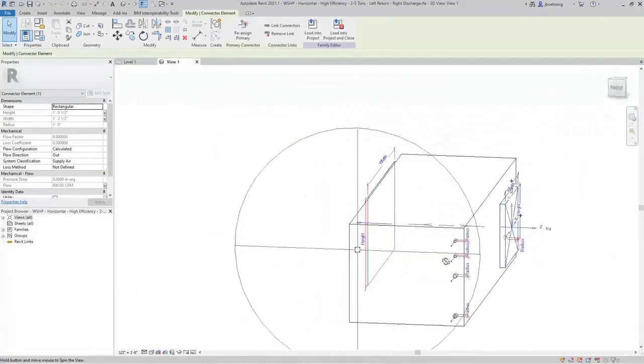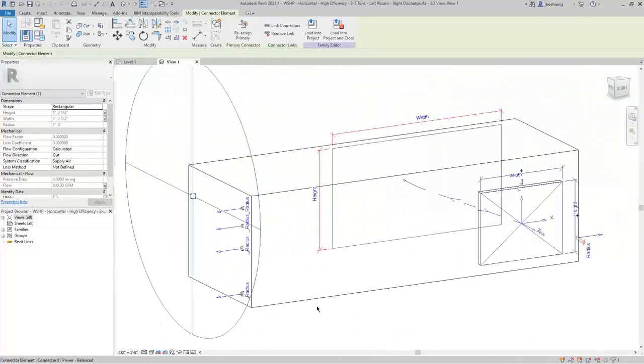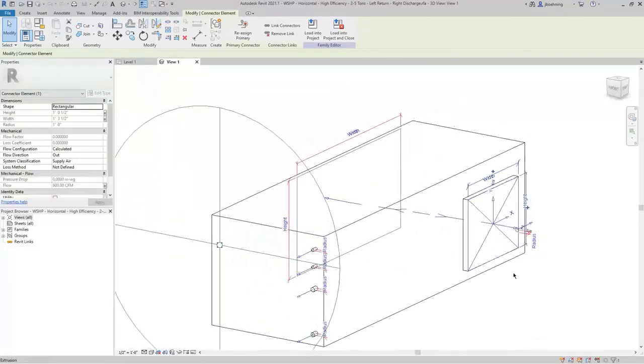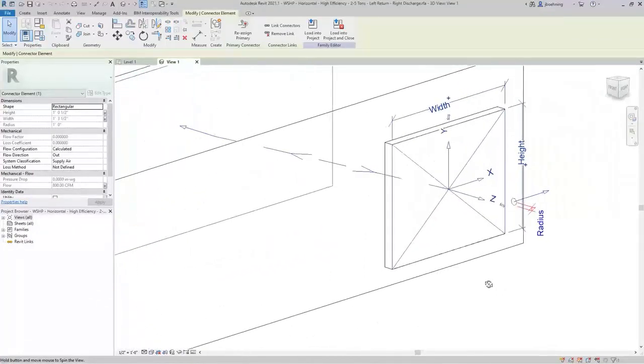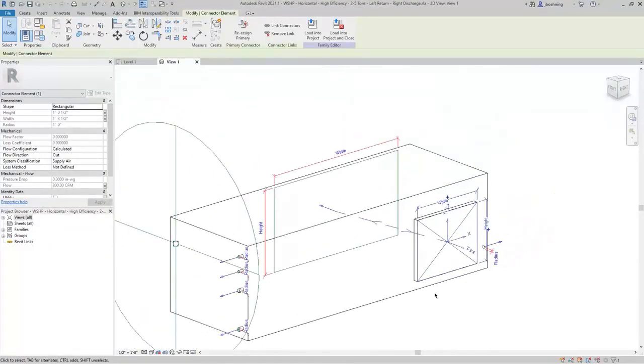You'll also notice that there are arrows pointing out on all of these connectors. And you'll also notice that there is a flow direction parameter in the Properties palette. Now this is something that a lot of people will get confused about, as they think that the arrow controls the flow direction, and that's not really the case here. And so what the arrow means is that that is the direction that the associated duct or pipe is coming from and will be connected to. In other words, it will control the side that the duct or pipe will connect to.